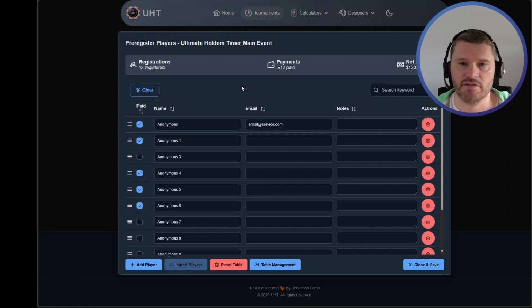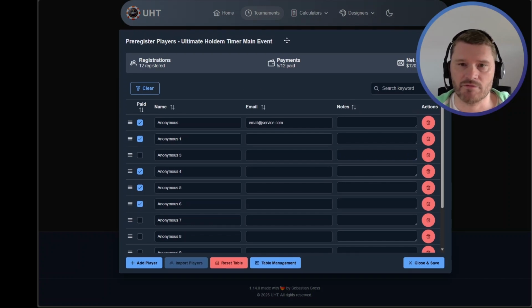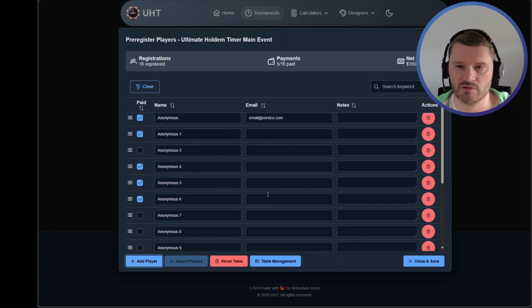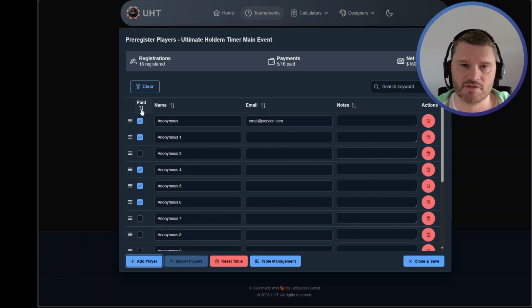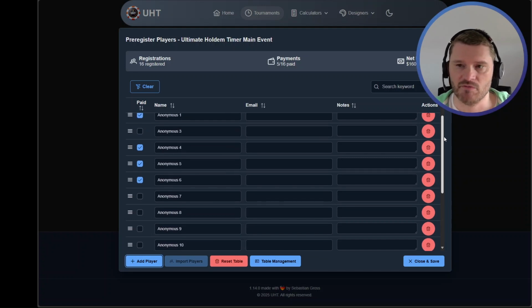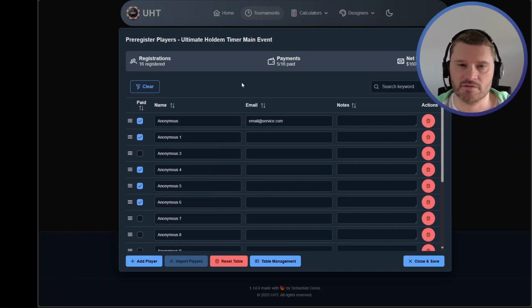This, of course, leads us to the next step of the tournament organization. So now you can see I have quite a few players registered to my tournament, and of course I need to plan well how to handle those at tournament runtime. Before, this wasn't possible because UHT didn't support tabling, but now you have table management available at UHT.